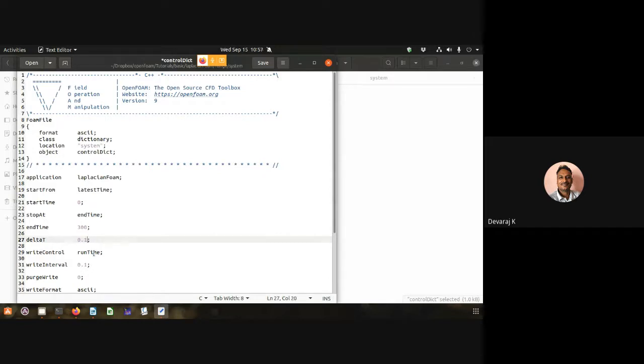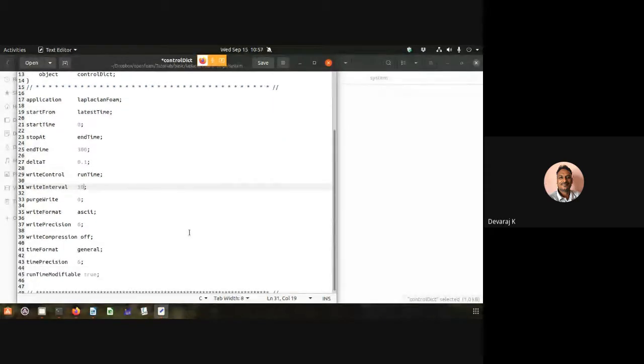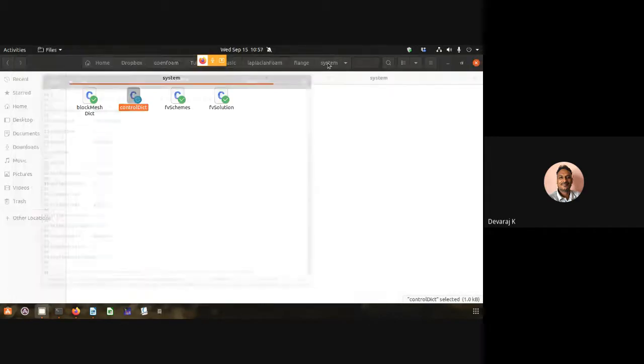Then control this write interval time. Because 0 to 300 I have given, let this write for every 10 seconds. So whatever is there at every 10 seconds is going to be written. Write format is ASCII, all those things will remain as they are. To what precision you want, 10 to the power of minus 6, all those things remain the same. And now you have saved it.